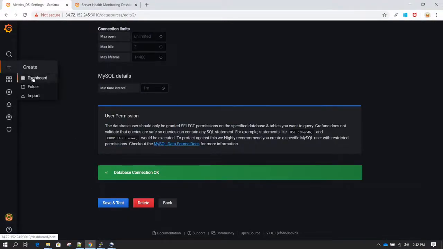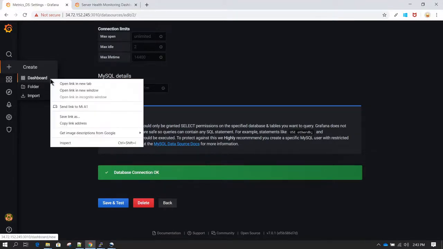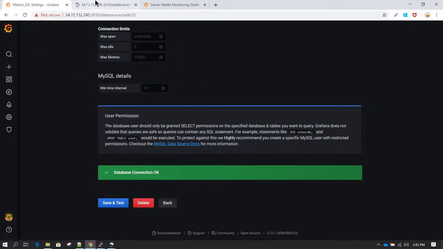So now we can click on plus, and now we can go on to create a new dashboard. I'm going to click on plus, then click on dashboard while holding the control key. What it will do is open this in a new tab, or otherwise you can also right click and then click on open link in new tab.